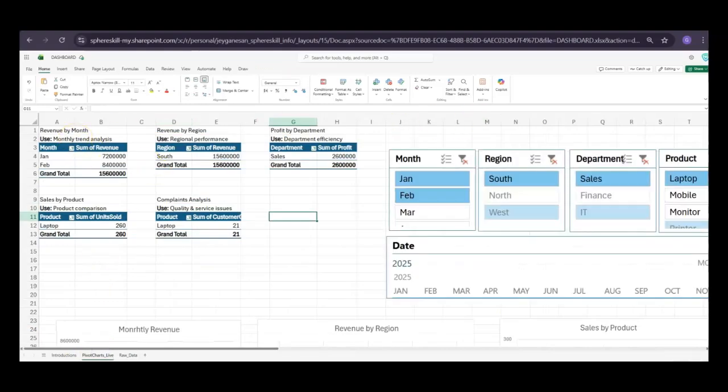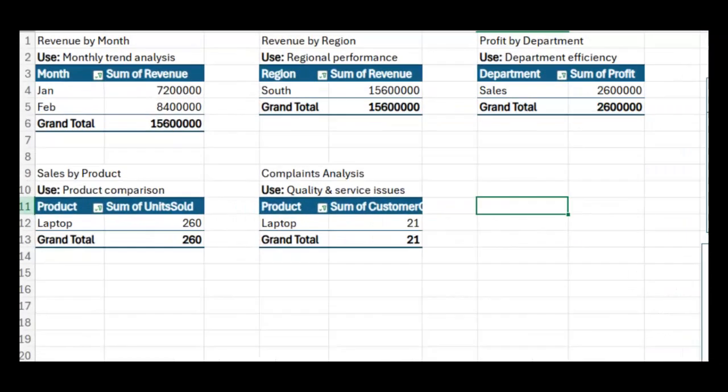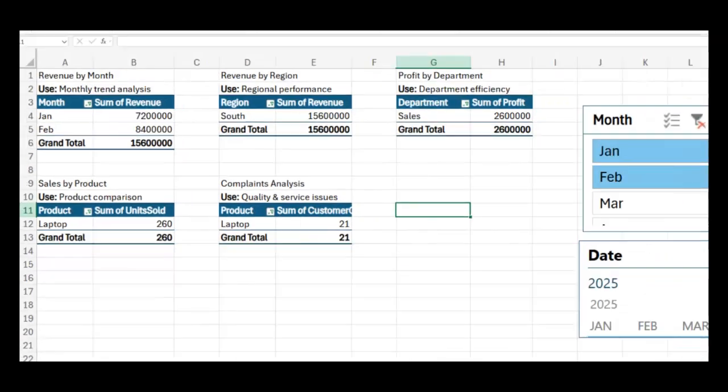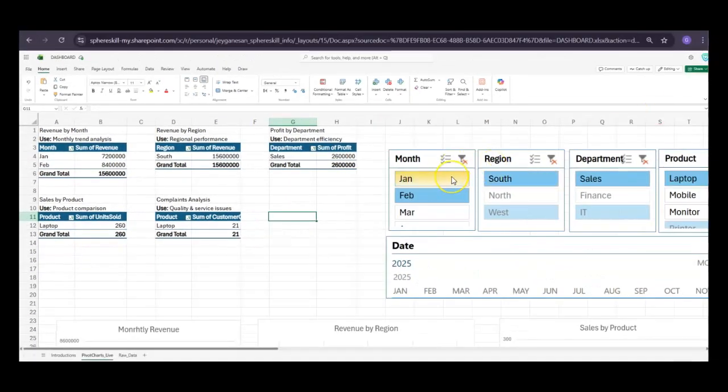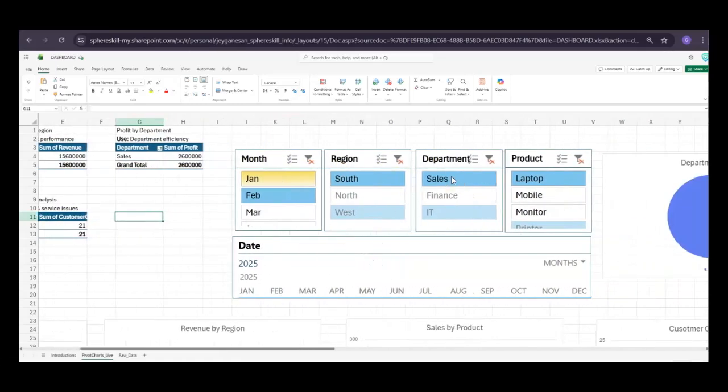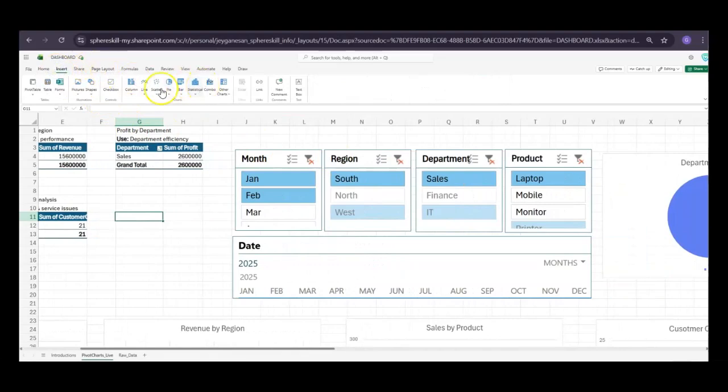I will zoom in and show you. We have created revenue by month, revenue by region, profit by department, complaint analysis, and sales by product. These are the details we have created, and we also created a slicer and a timeline. You can get the slicer from Insert by selecting the pivot table. Okay, so you will have a slicer section here.